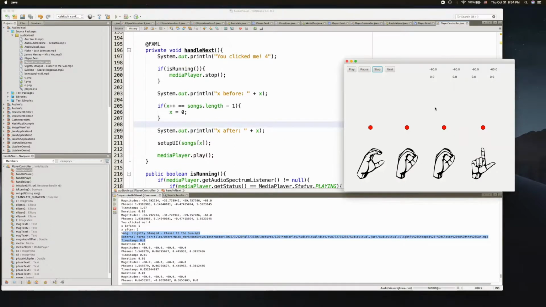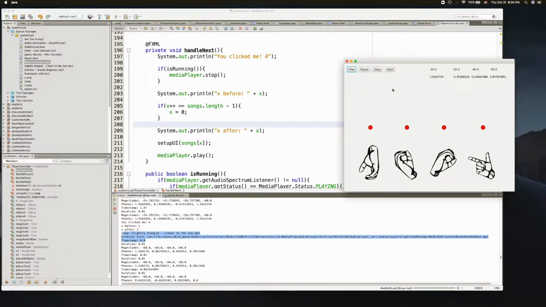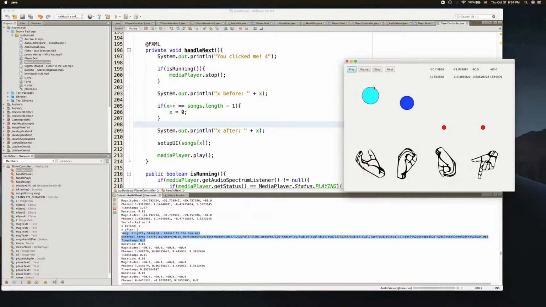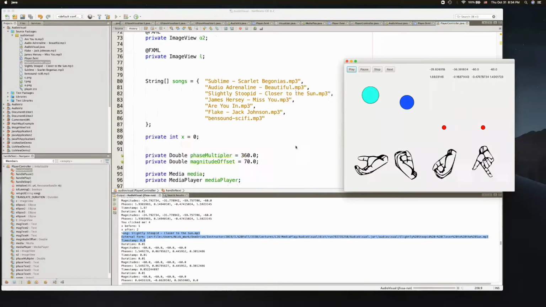You'll want to make sure it works when it gets to the end of the list. So if I play, click on next, click on next. Let me scroll up to the song list. Let's see where we're at.